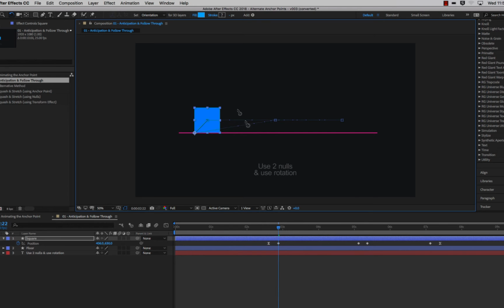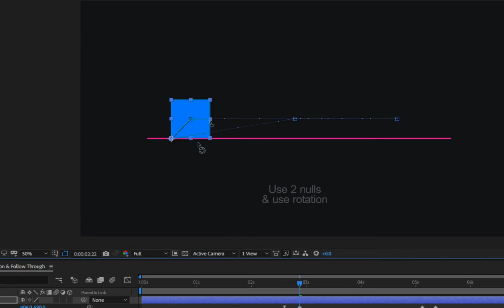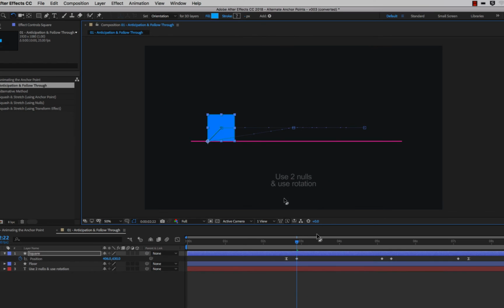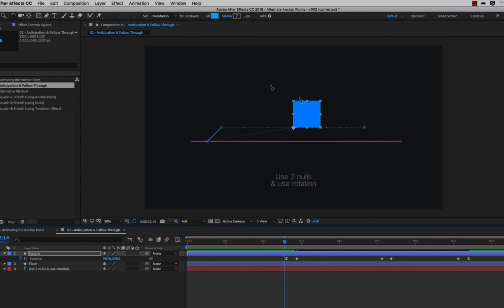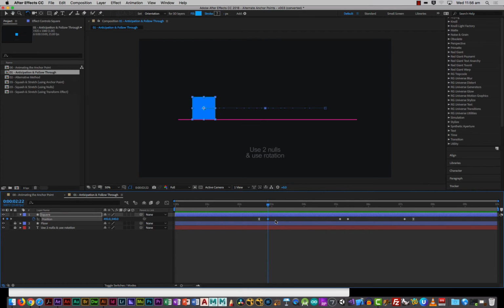But the problem is I've moved the anchor point, and look at my motion path. I've screwed up my motion path. So if I go back, now the anchor point is in that bottom corner, so it thinks that's where it has to align the object at that point in time. So it's screwed up all of my animation. So I don't want to do that. And animating the anchor point there is going to become really difficult.